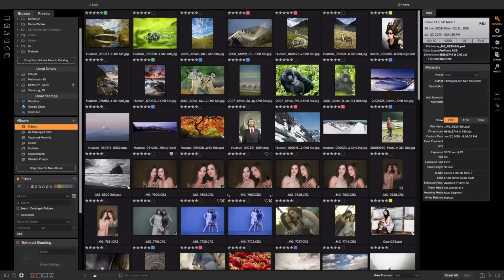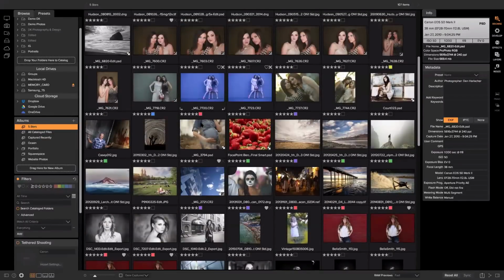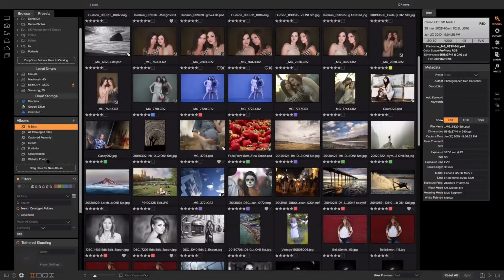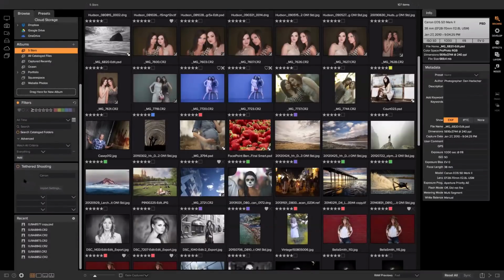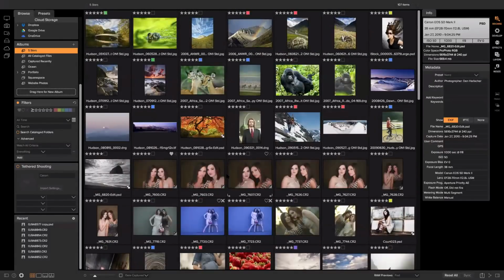It's a very quick way to find a client's photos that you're trying to show them, or anything you want to put on Facebook, for example. Looks like we have website and Squarespace set up here as well that you can easily jump into. We also have tethered shooting as well. So any of you studio shooters out there, right from within Browse, you can do your tethered shooting. This is a great spot to do any kind of photo shoots or any studio stuff. And that is pretty much the basics of the Browse module.